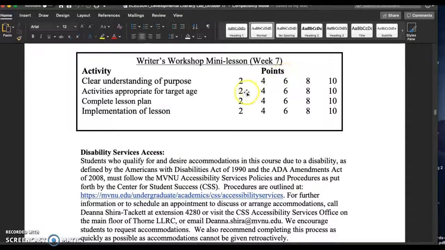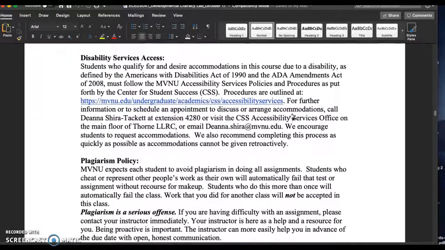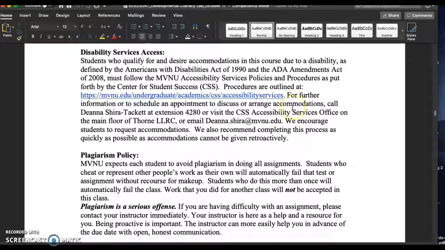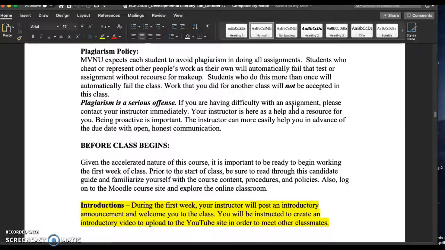As I've said, these rubrics are posted under each individual week for you also. If you have a disability, it is your responsibility to let the instructor know the disability and the accommodations. Please remember academic integrity when you are working on assignments.